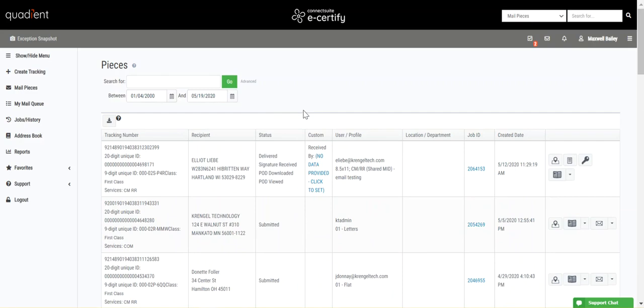And that is the Pieces page, how it functions, and how it helps you to complete your daily tasks as efficiently as possible.